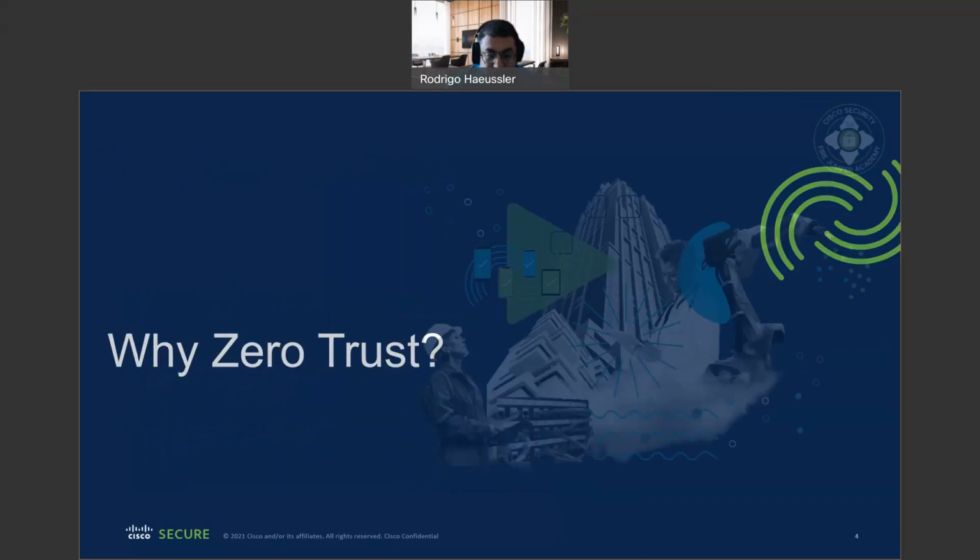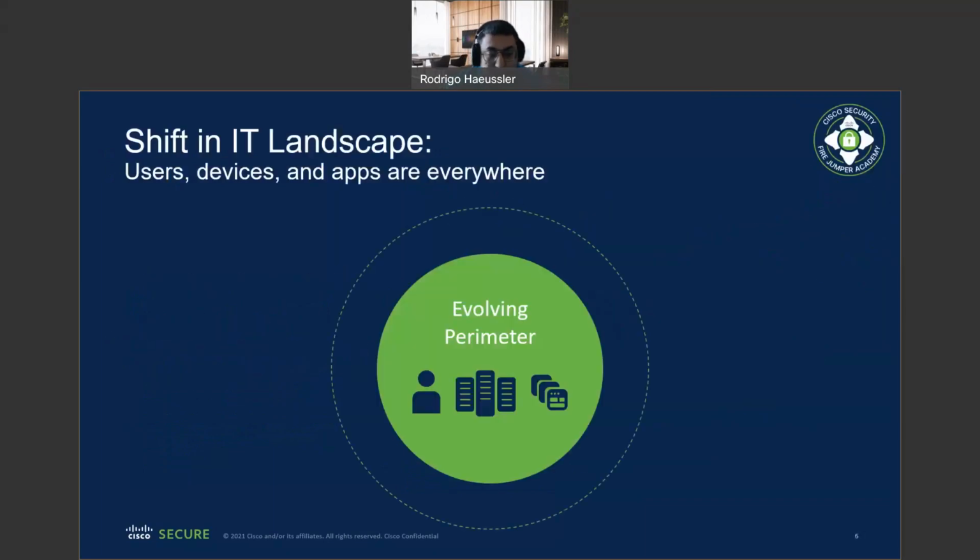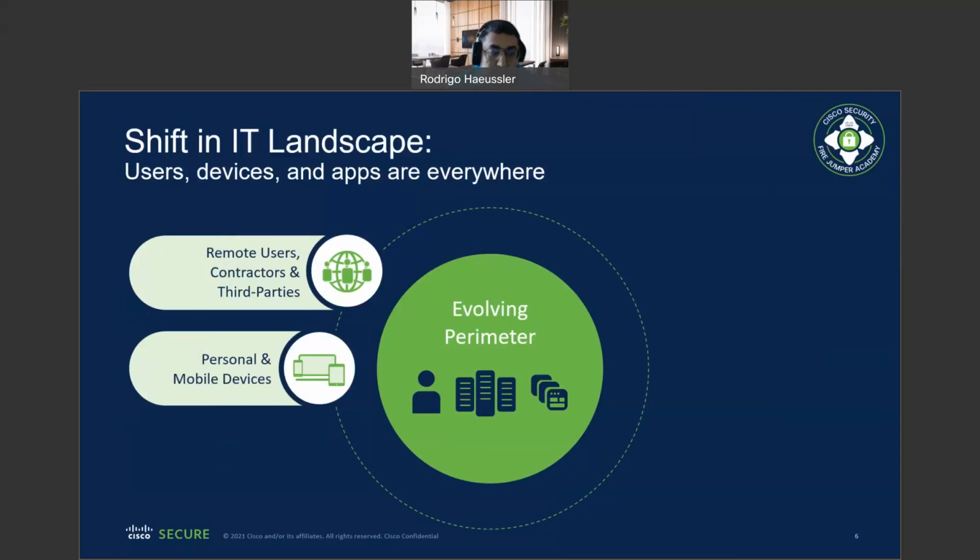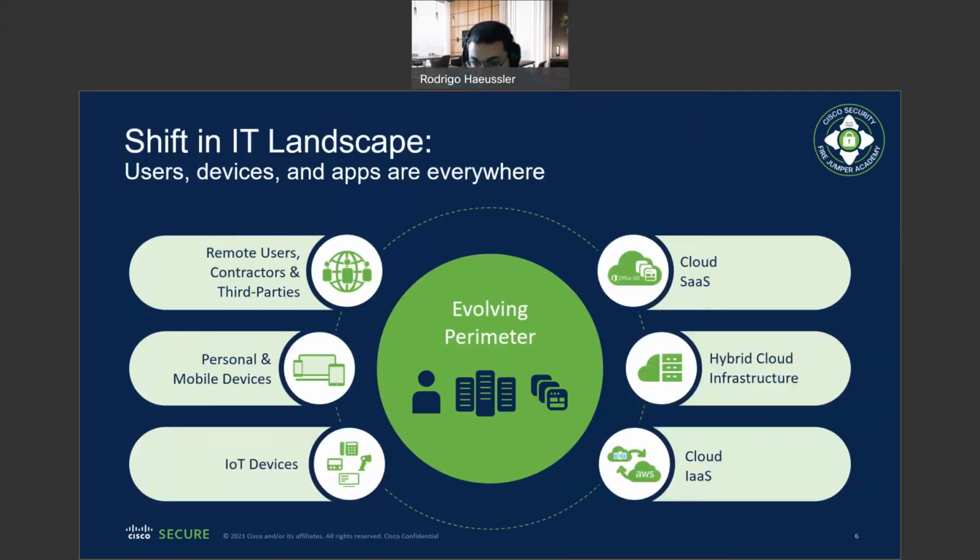So why zero trust? The first thing you could explain is how everything has changed, right? This is basically the same presentation that most of the Cisco security solutions use for the cloud environment, and this is the evolution of the perimeter, right? There has been a shift in the IT landscape as user devices and cloud move outside of the traditional network. We have different problems that arise with them, right?